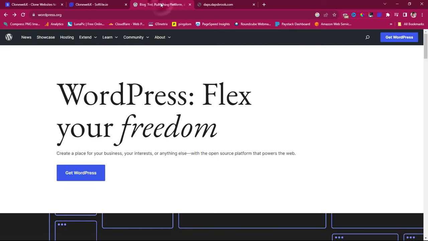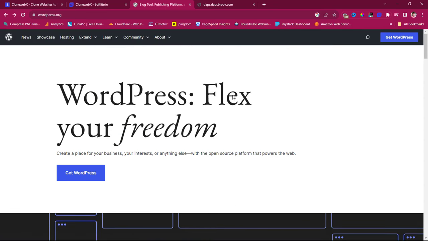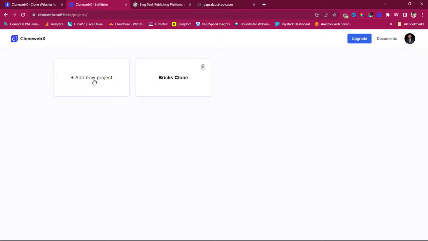For the purpose of this tutorial, I want us to clone the WordPress.org website just for tutorial purposes alone. This tutorial is strictly for educational purposes. I'm not encouraging you to go out there and start cloning people's websites. There are legal consequences for cloning people's websites, so you need to be extremely careful. After that is said, we can come back here and create a new project.